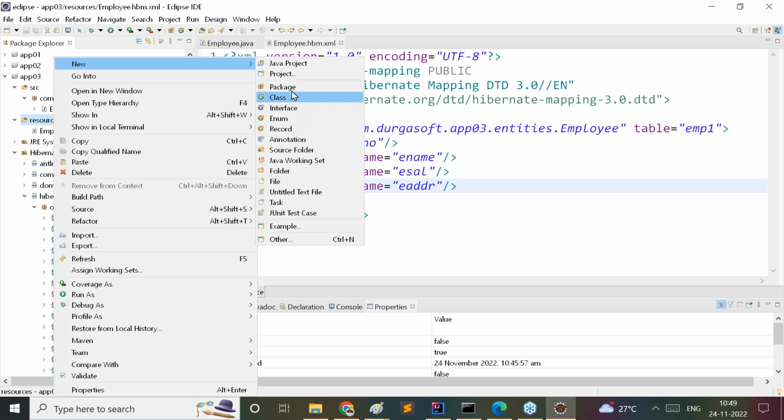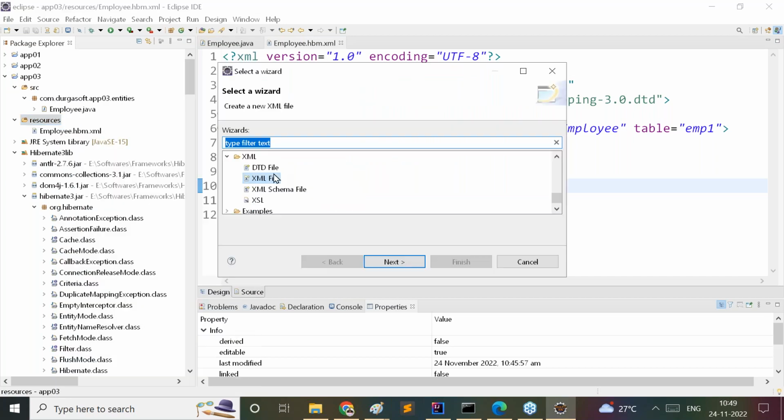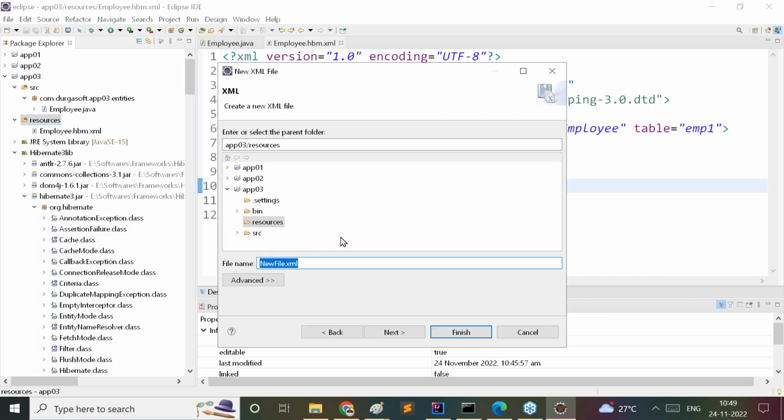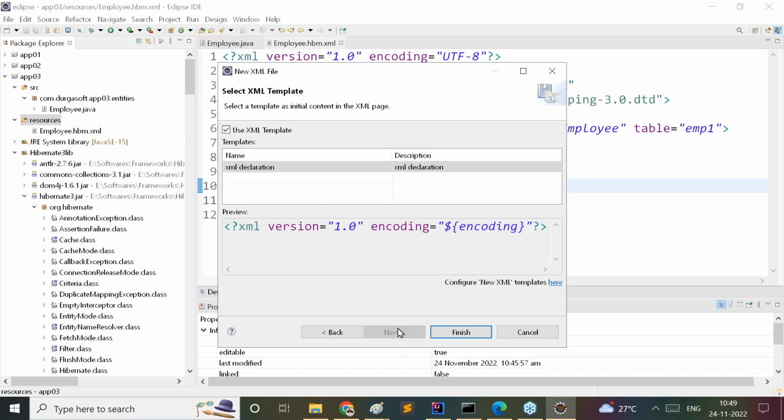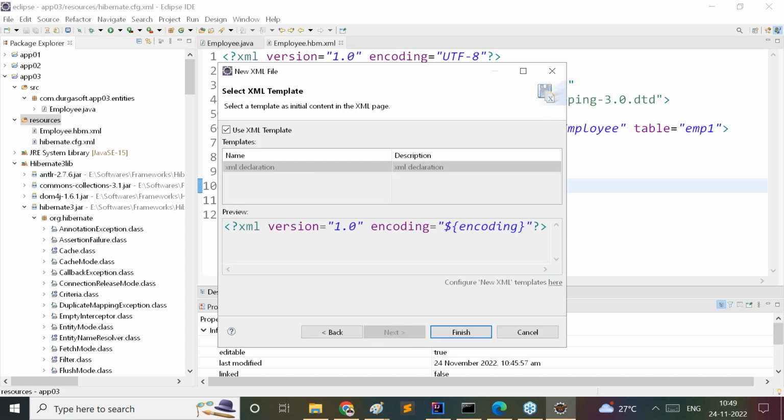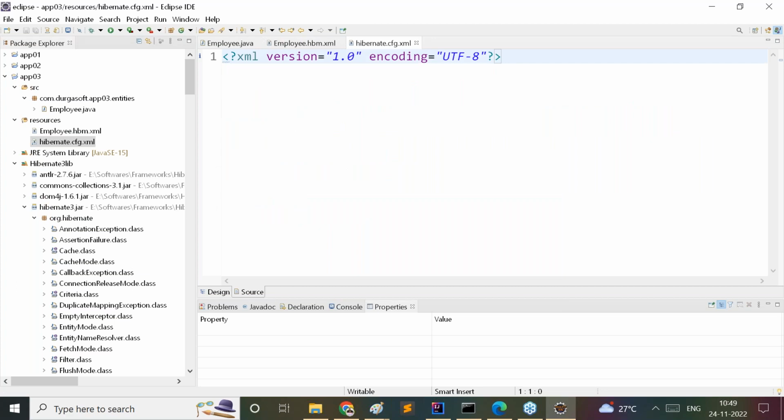New, then we have to go for File, Other, then XML file. Now it will be hibernate.cfg.xml, hibernate.cfg.xml. Next button, next button, and click on the finish button.